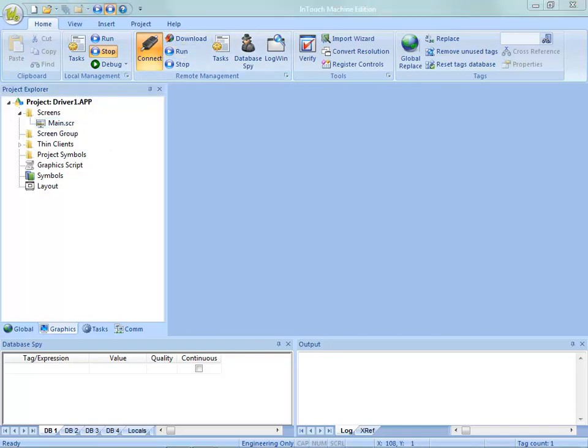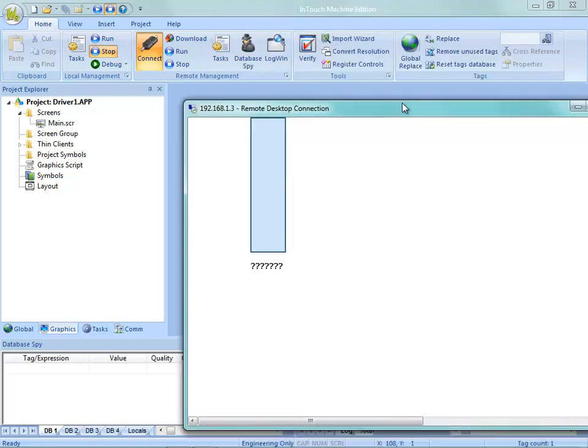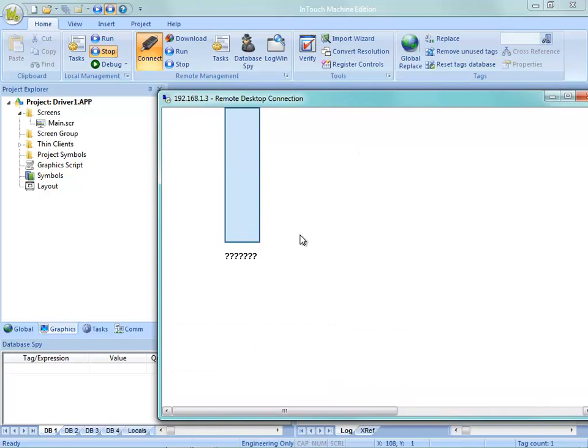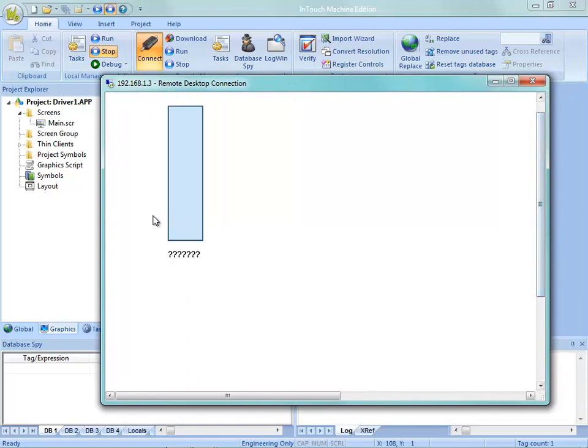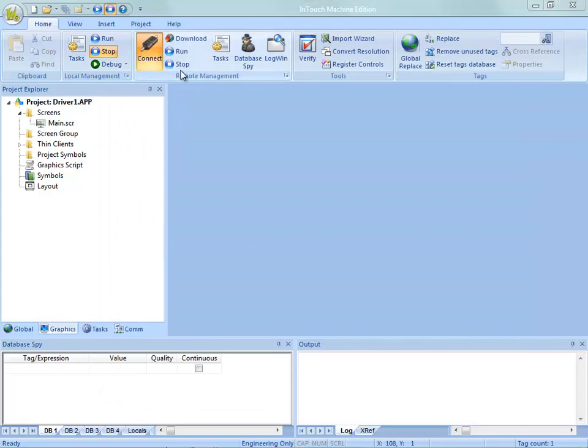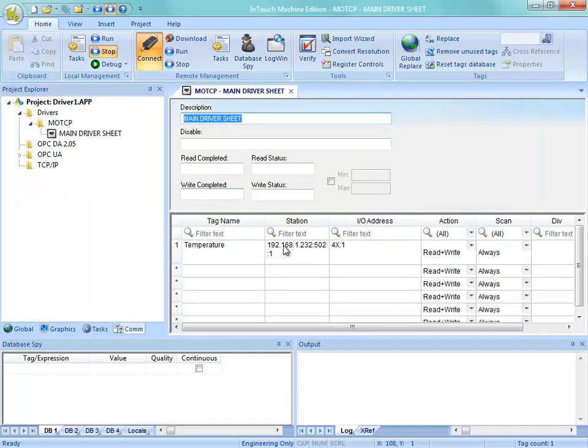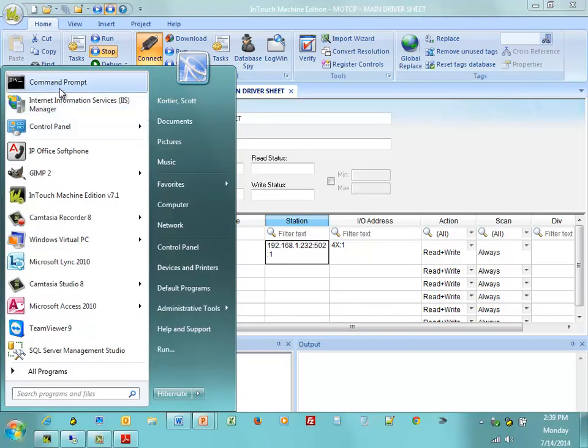I'm going to bring this into view here. It's warning me that I don't have a license, and here's my connection. And why don't I have connection there? What's the problem here? I'm not quite sure, so let's take that back out of view here. Let's stop the project. Let's go back here into communications, and I have 192.168.1.32 and port 502, port 1 or station 1. I'm going to see if I can ping that address.